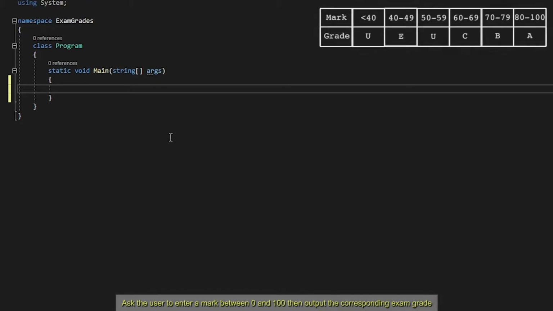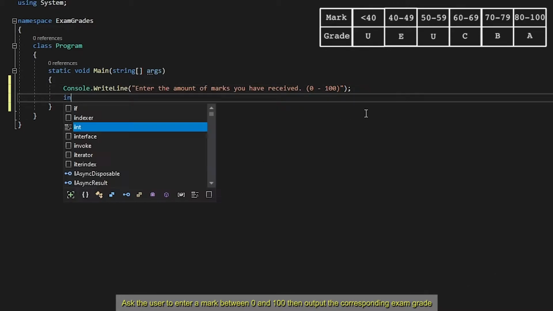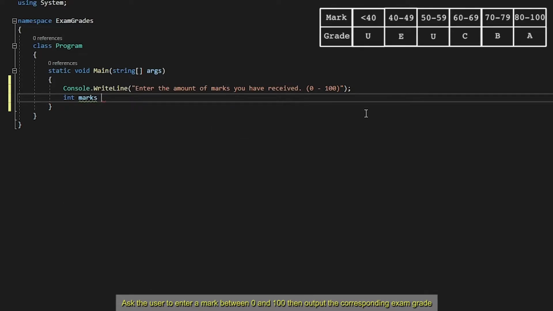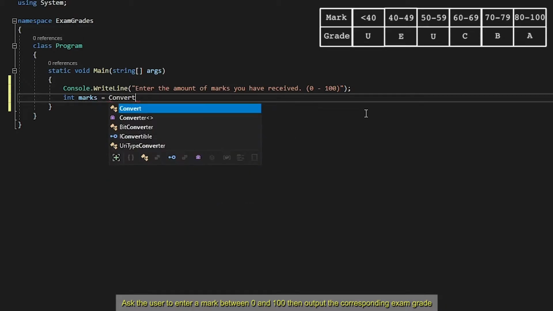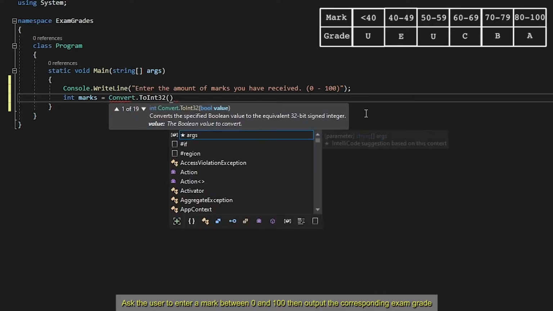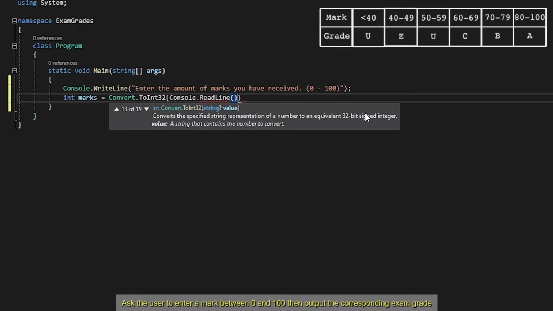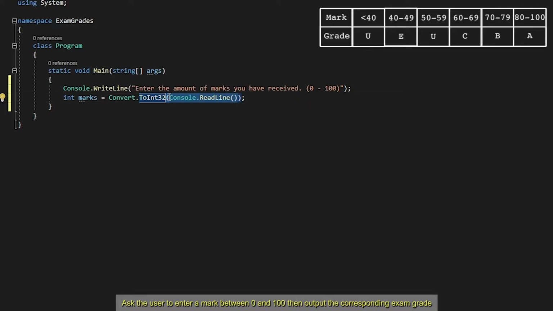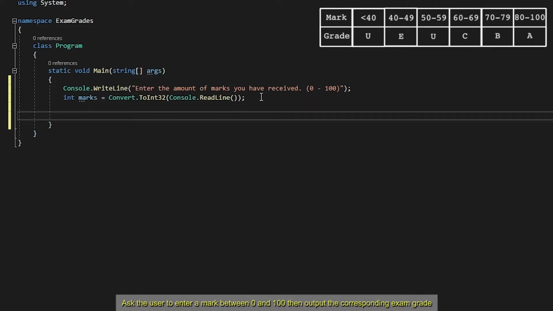As always, we'll start off by asking the user to input something. This time we'll say something like, enter the amount of marks you've received, and I'm just going to put in brackets from 0 to 100. So that will output that on the console. Then we'll create a variable called marks of type integer, and we will convert it into an int32. So Convert.ToInt32 on Console.ReadLine. Once again, Console.ReadLine will read the input from the user, and this ToInt32 method will change the string that's being read in from the user into an integer and store it in this variable. Cool. So now we've got our marks variable to do with what we like.